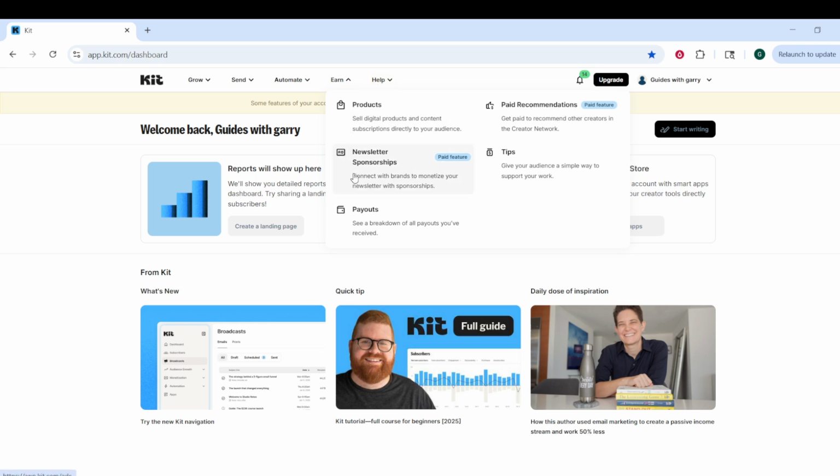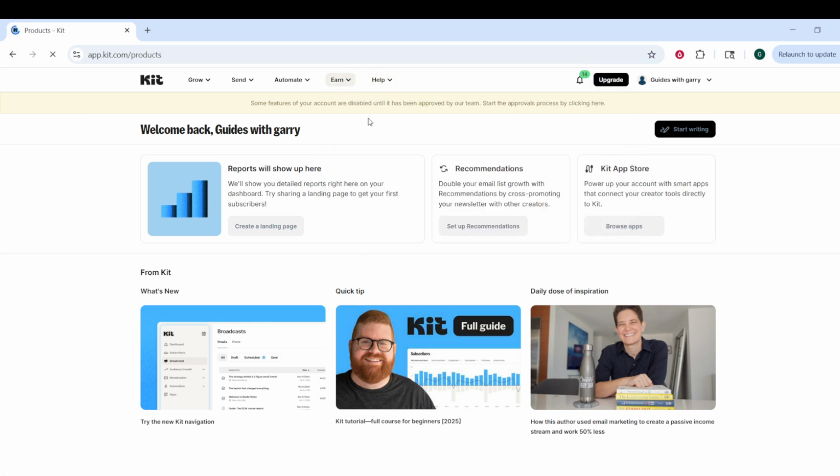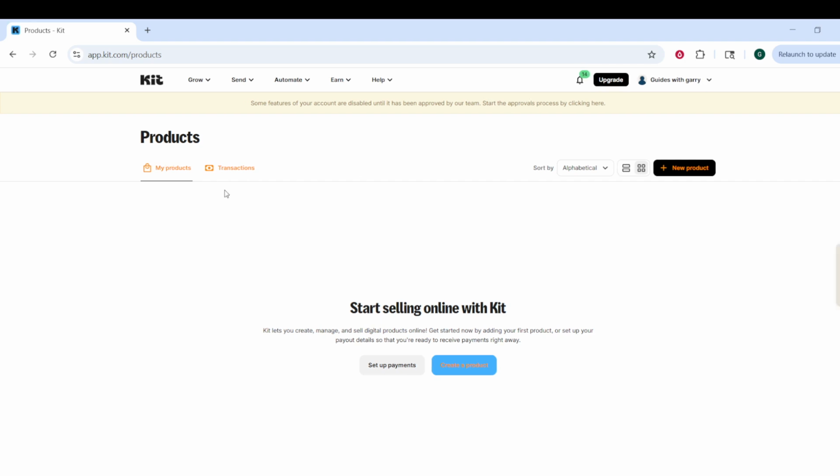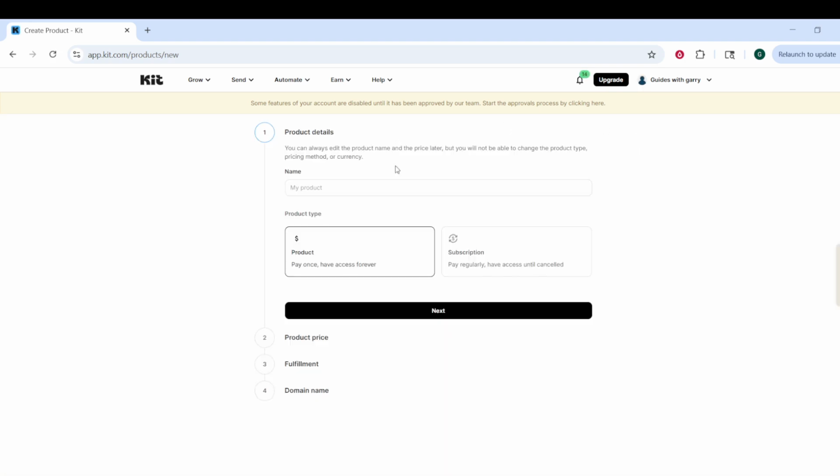First, go to Earn Products. Once you are on that page, look for the option to upload your file. This is where you will add the content you want to sell. Take a moment to confirm that the file you are uploading is the correct one, and that it opens properly or downloads correctly once it is uploaded.